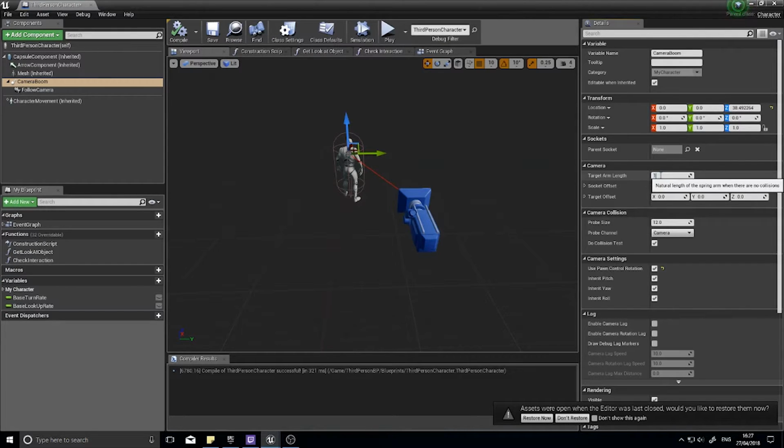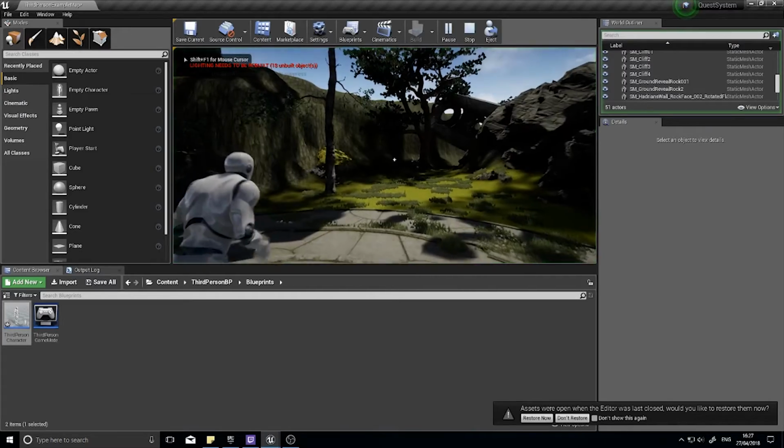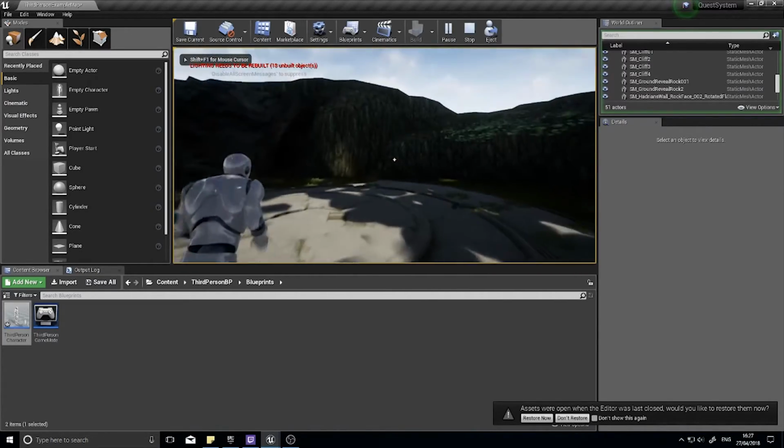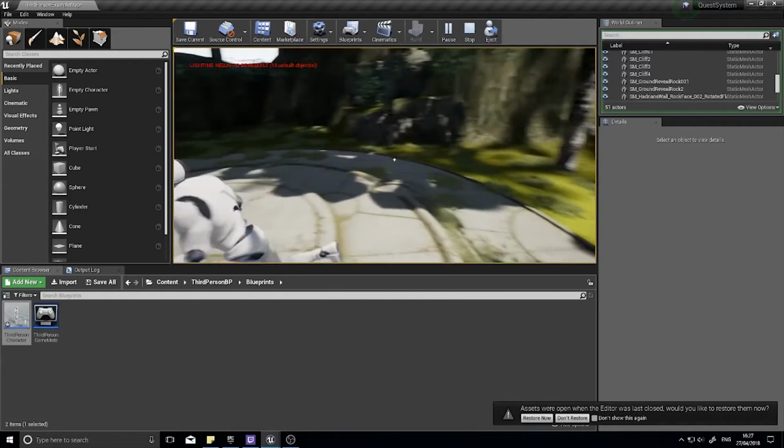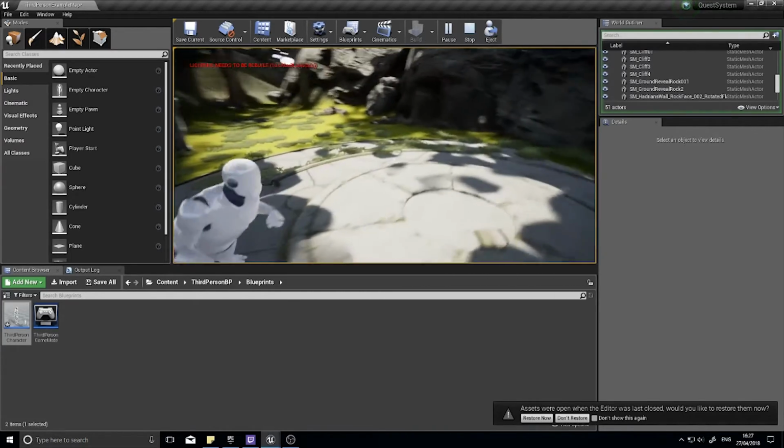Yeah, and if I want to bring that in a little bit closer, I can change the target arm length as well, so I can change that to 150. Get up right close to the player, and I've got a much more personal third person action game. Okay, and I thought that'd be a quick video to show you guys how to do.